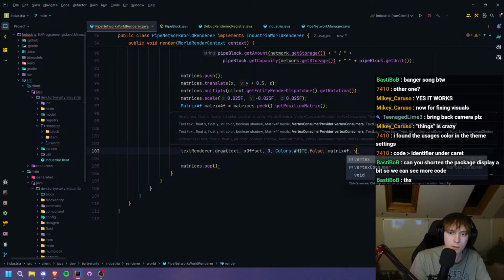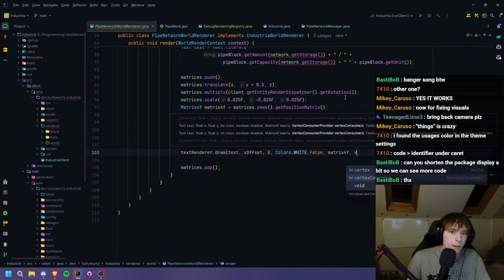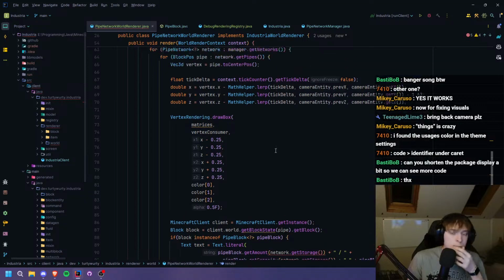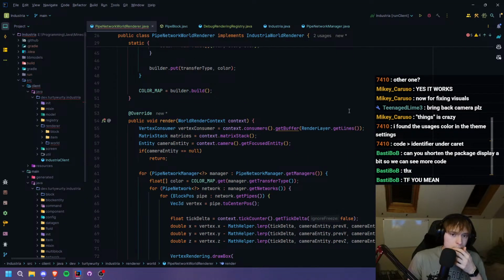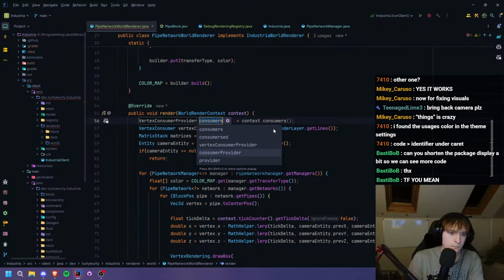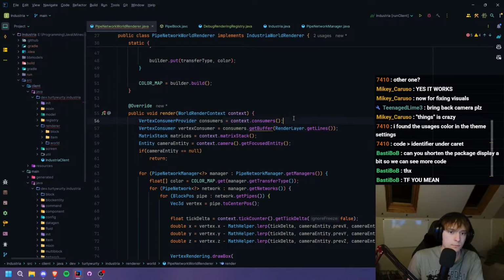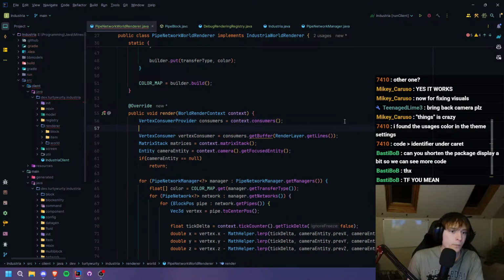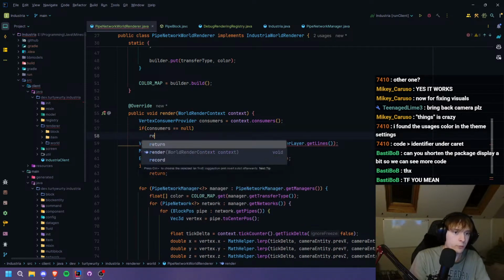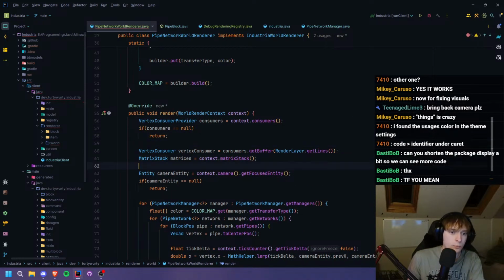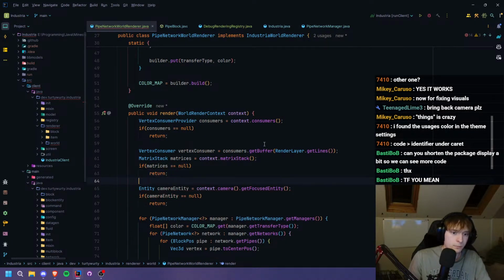Then it wants the vertex consumers. So it actually wants the providers, which I can actually get up here. Consume. One thing I probably should do is if consumers is equal null, then we return. And I should also do if matrices is equal null, then we return.